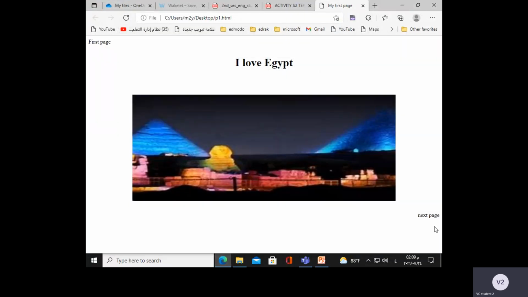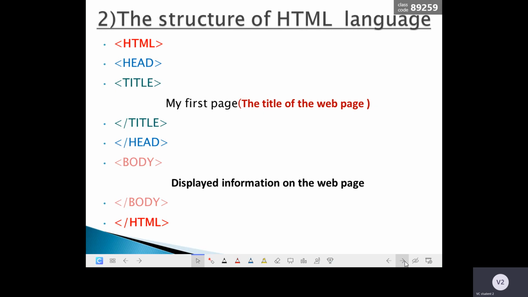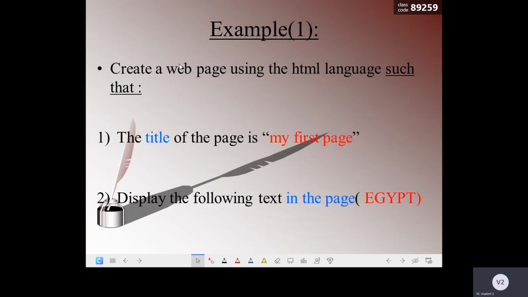This web page is a very simple web page created using HTML, and each part in this page has its own code. Okay, let's have a look and watch the second slide. Here we have an example.